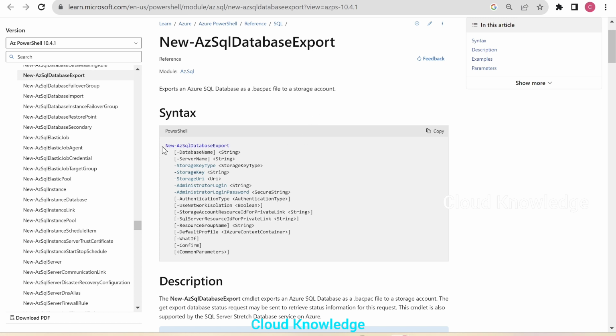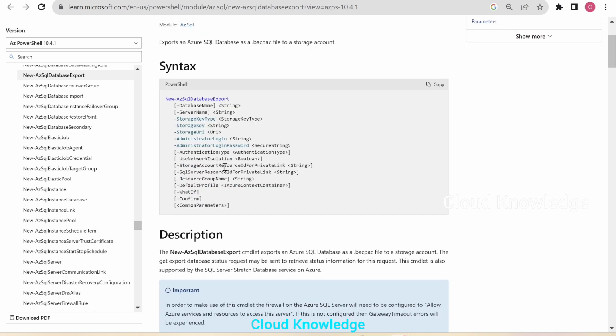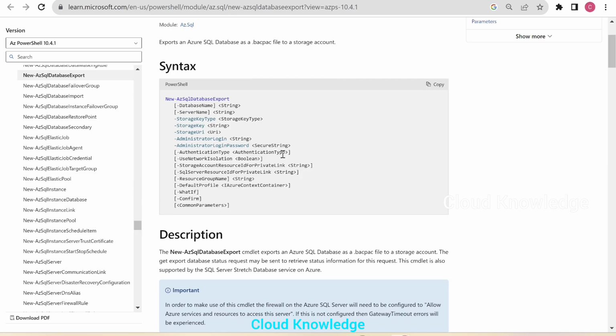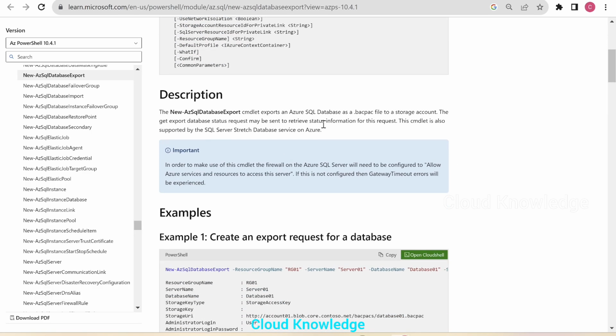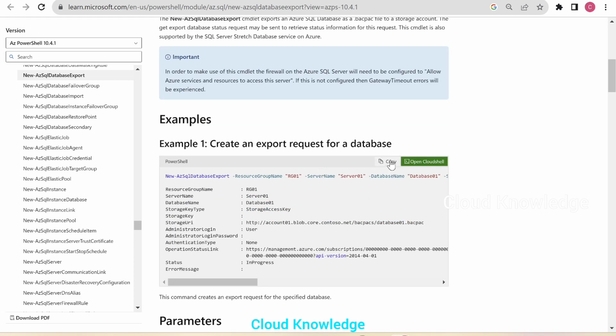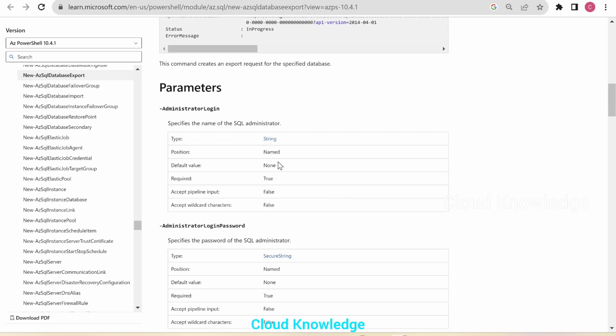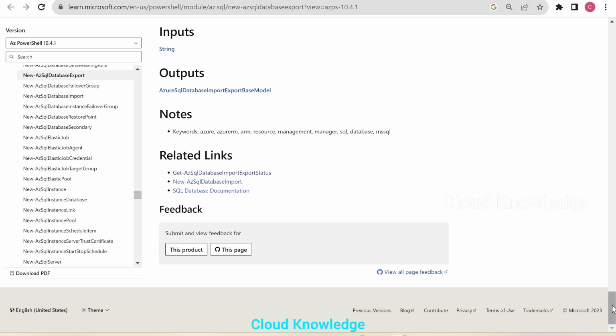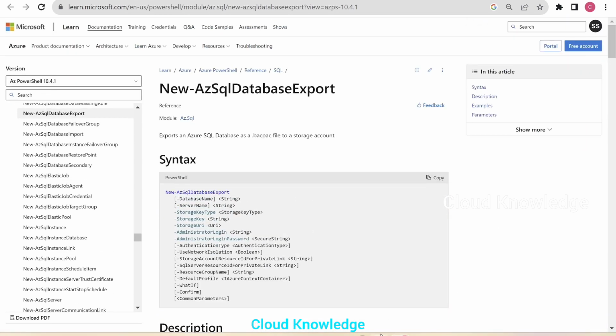So the syntax is New-AzSqlDatabaseExport, the database name, server name, storage key type, storage key, storage URI, admin login and password, and other details. So here's the command where we have added the resource group name first, server name, database name, storage key type, then the storage key, URI of the storage, login and password. If we go further down, it will have the description here and then an example. If you go further down, we have the parameters and their significance written in this page. We need not see each and every thing here. We will study about it in the commandlet written over here.